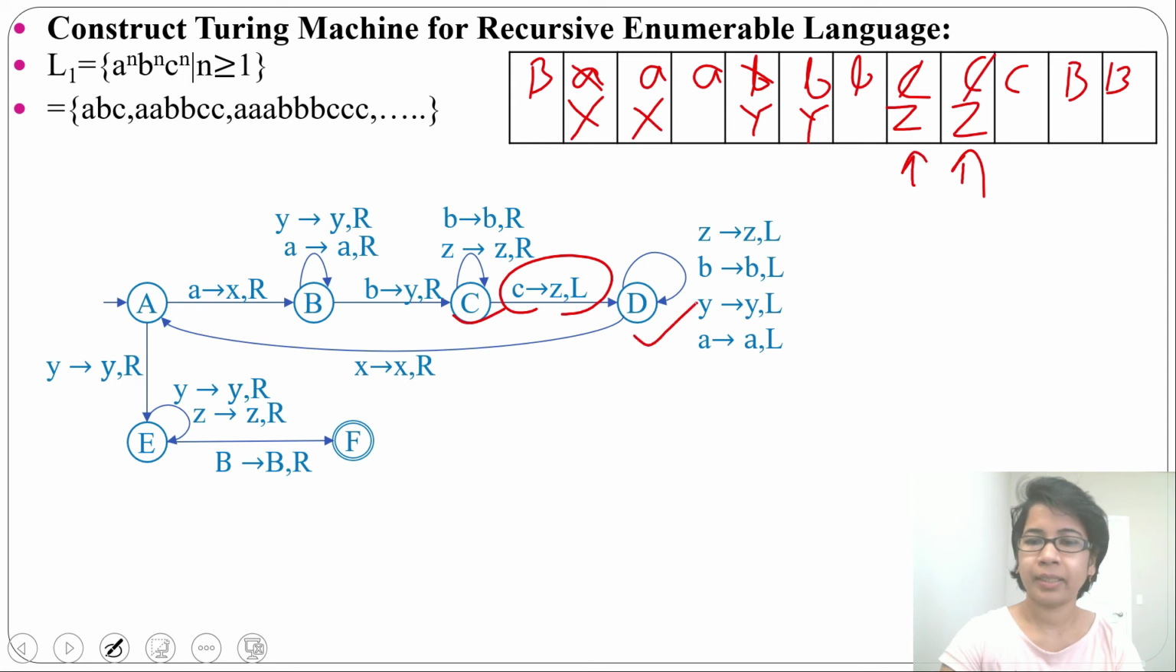Now we are at state D. For Z, simply move left. Then for B, simply move left. Then for Y, move left. Then for A, move left. Then when it sees X, X will be X and it will move right. Next time the read head will be here.